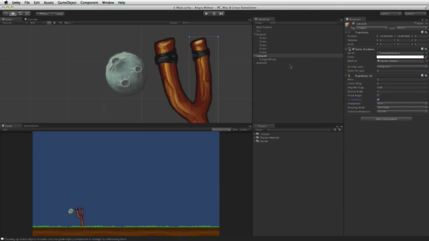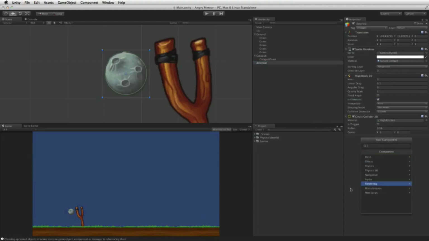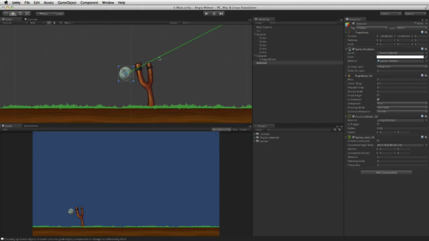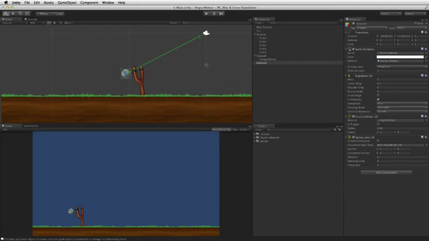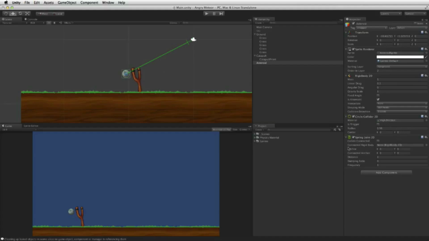So now that we have something to attach our projectile to, let's add a spring joint 2D to our projectile. So let's select our asteroid again, and then let's add a component. Let's add physics 2D, and we want a spring joint 2D. And the first thing we see is this green line shooting off into space. Well, what is it attached to? If we don't have anything as a connected rigid body, we're connected to the scene, to world space. And so we're anchored to the origin of world space.